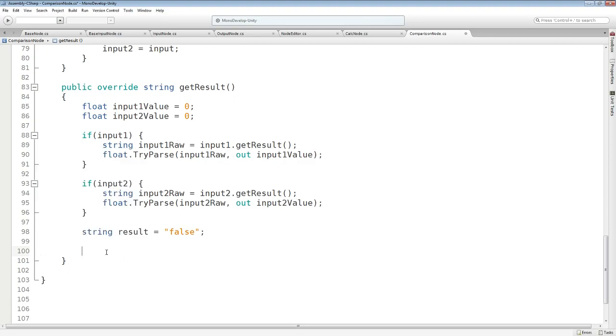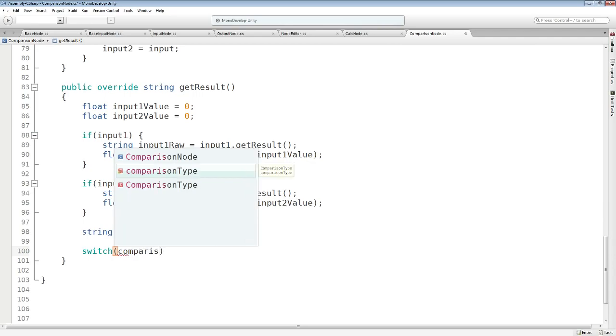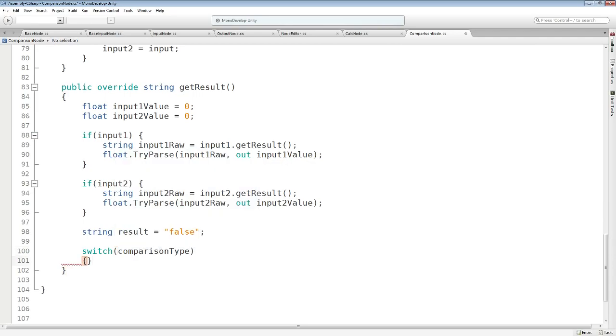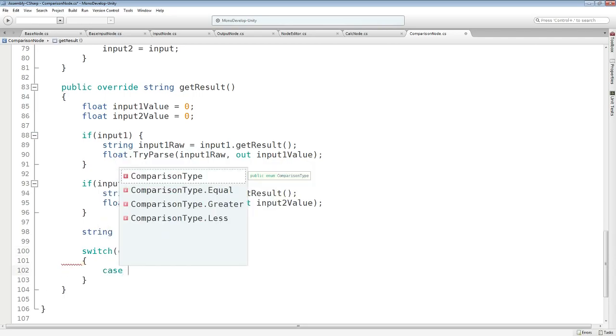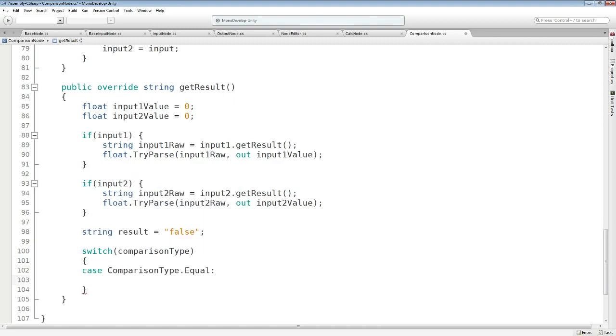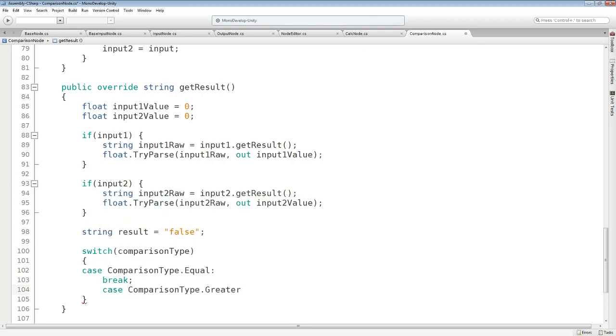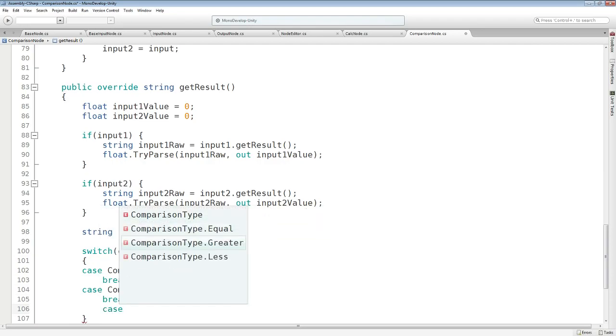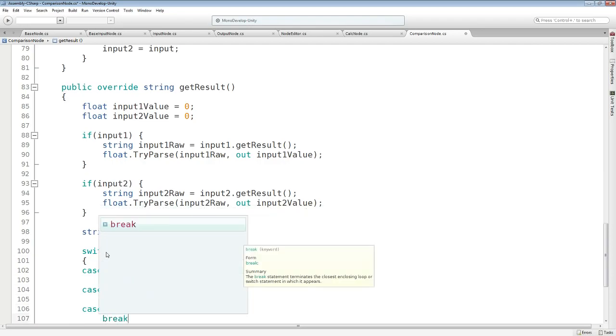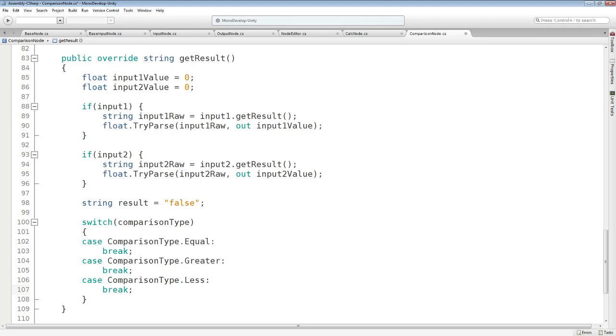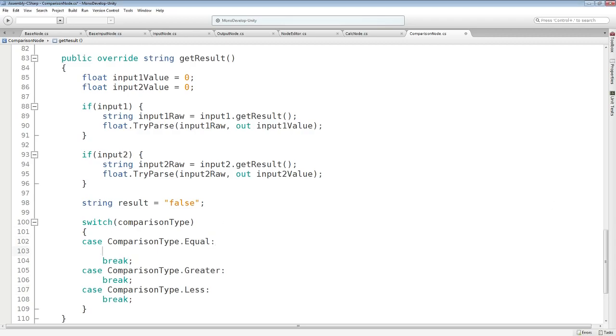a switch statement with our comparison type, and we have the case of equal, the case of greater, and the case of less. And inside here we simply do the checks.